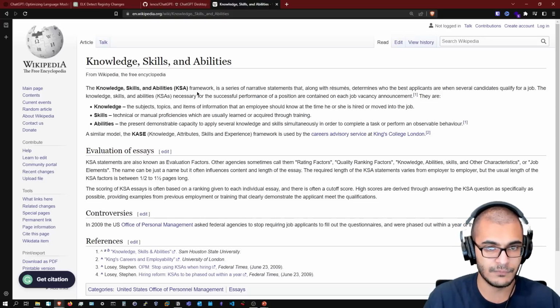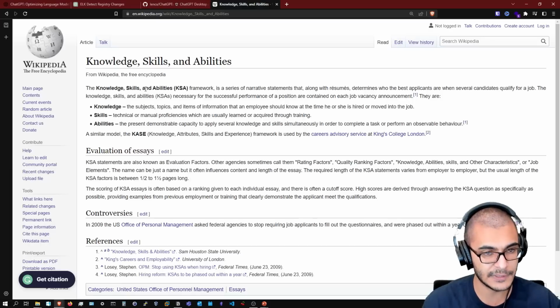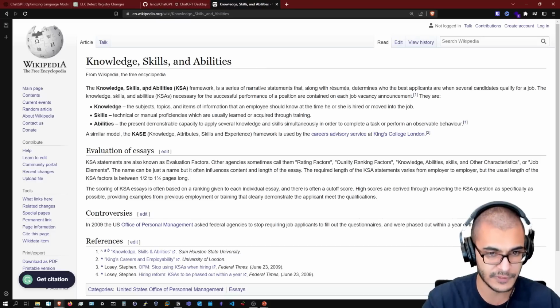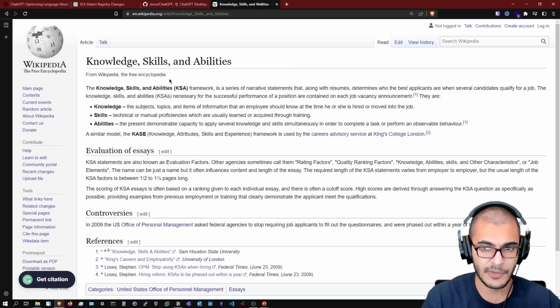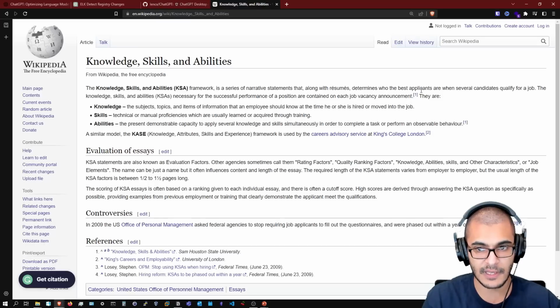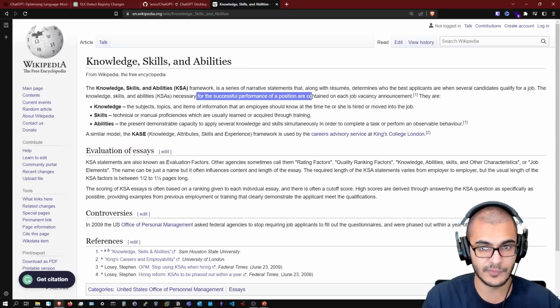All right, so it's known as the Knowledge, Skills, and Abilities Framework. It's widely used and it's very, very important. As I said, the NIST NICE framework is adopted by many governments, companies, as well as intelligence units, and so forth. It's adopted by a lot of organizations for various reasons, because again, it determines who the best applicants are when several candidates qualify for a job. The knowledge, skills, and abilities necessary for the successful performance of a position are contained on each job vacancy announcement.